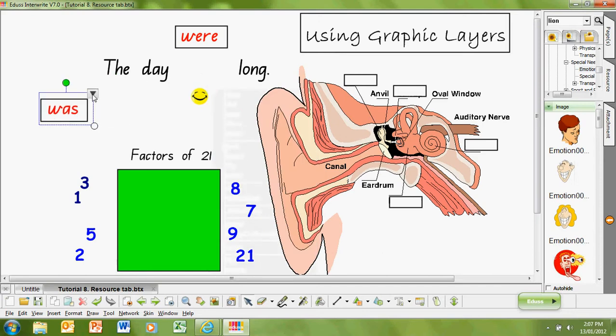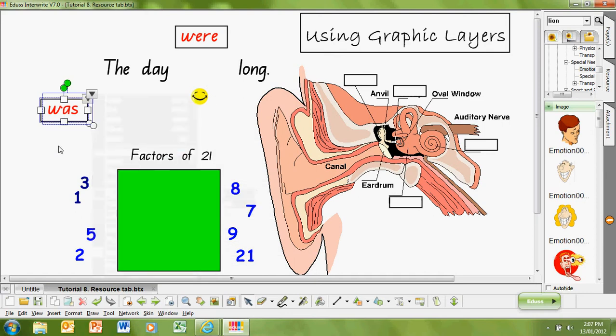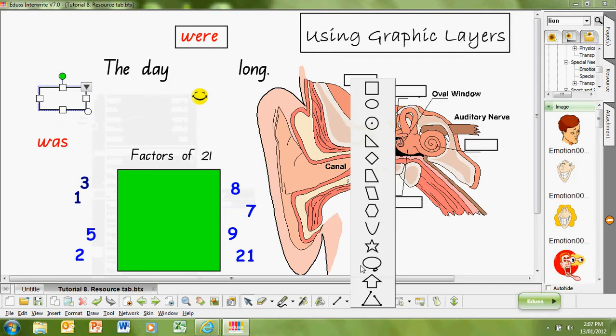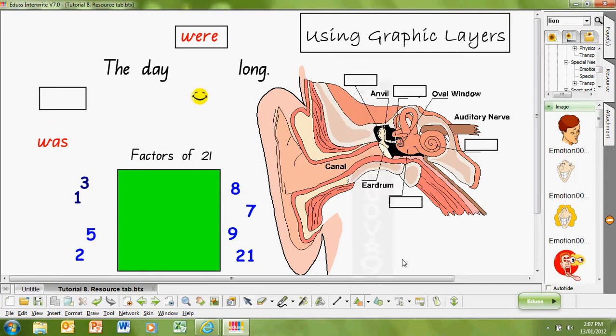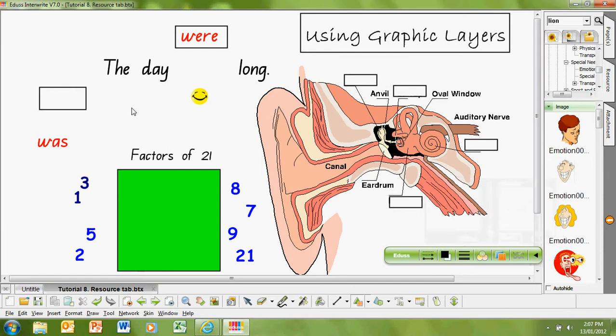So initially I'll ungroup them just to show you what I did. I created the box first using the images that are here, and I made sure that using my properties toolbar that the outline is black, but there is a fill and it's white, and then I've just created a box.